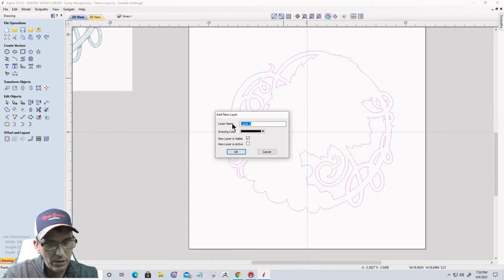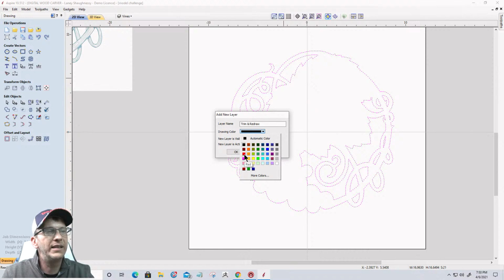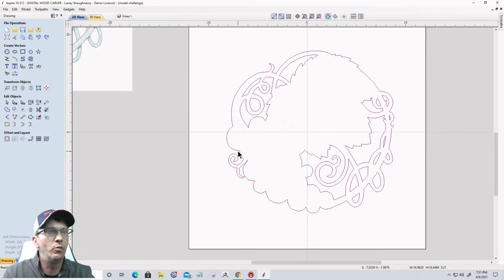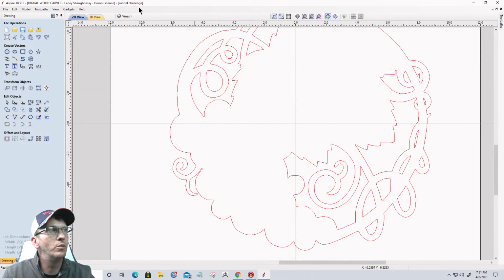and I'm going to call this my trim or redraw or revise layer, whatever you want. I'll just call it trim and redraw, which is not a very creative name, but it lets me know kind of what it is. And I will make this a red color because red to me stands out from what I'm working on, so that I can see what it is.